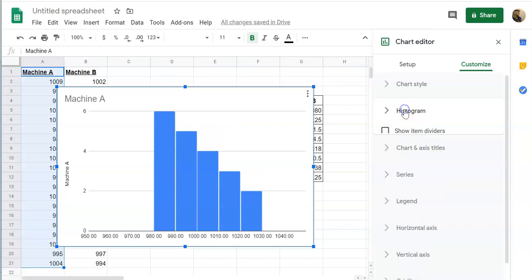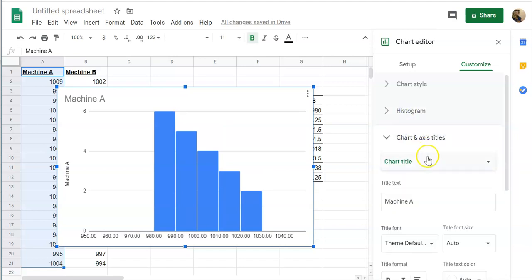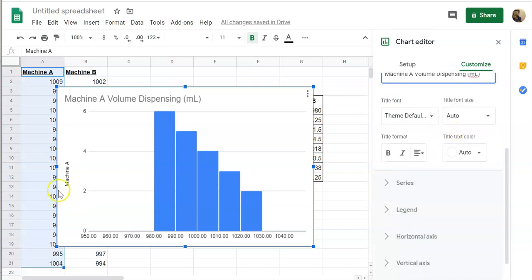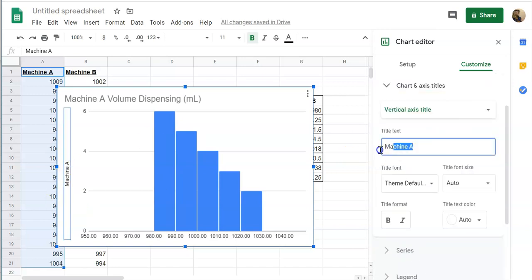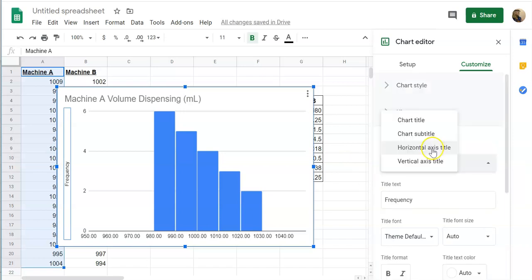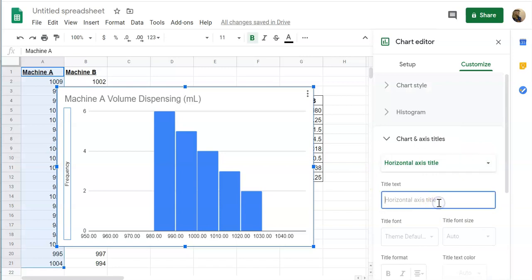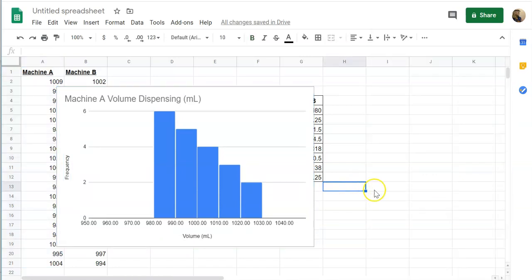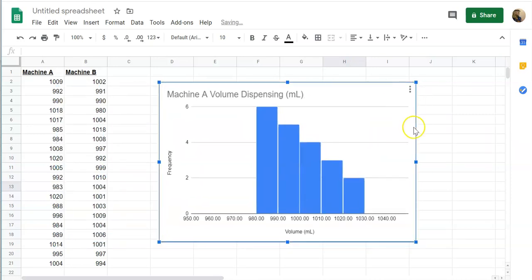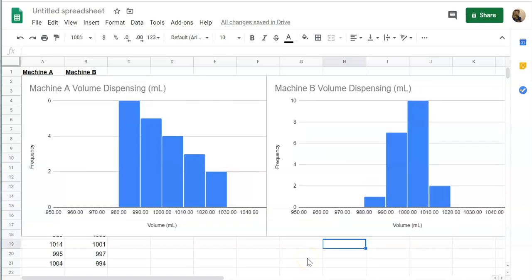Okay, and then I can do things like give it a chart title. I can click on the axes and change it to frequency. And I want a horizontal axis title, volume. And we're done. See if you can do the same for machine B. And we'll check your graph compared to mine. So press pause and have a go.